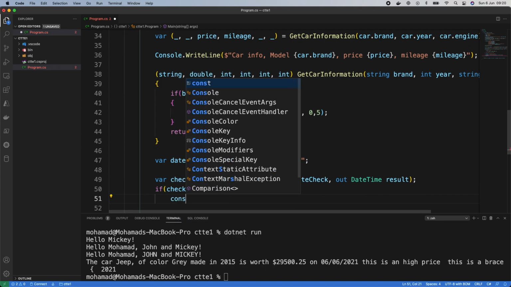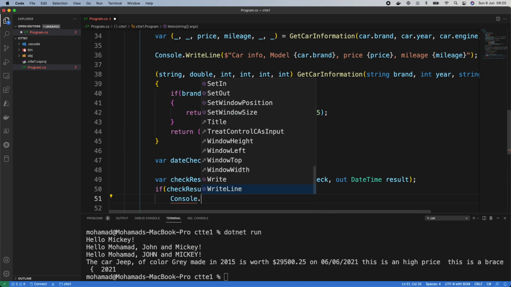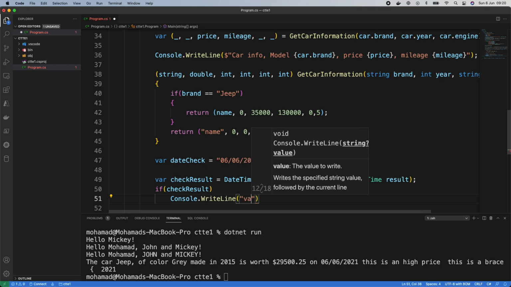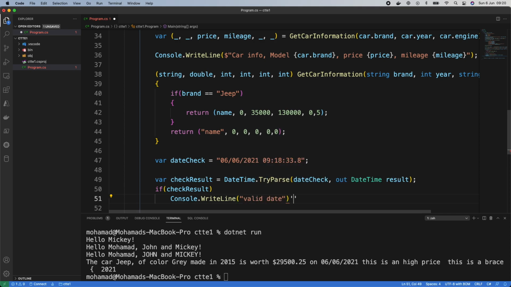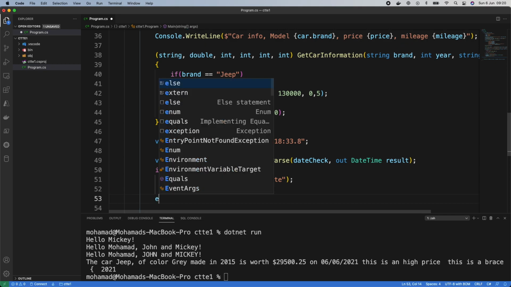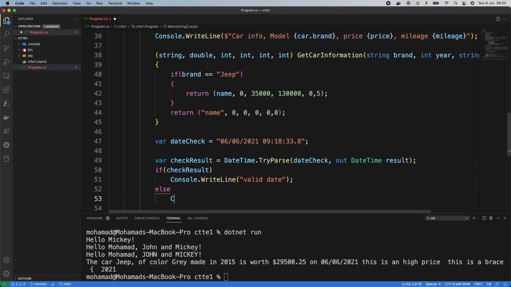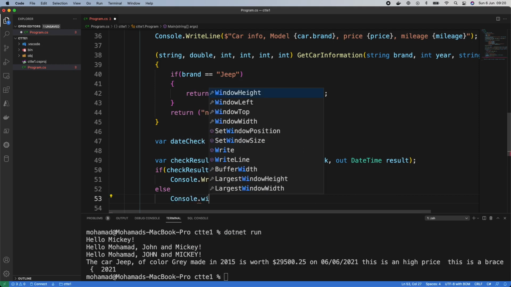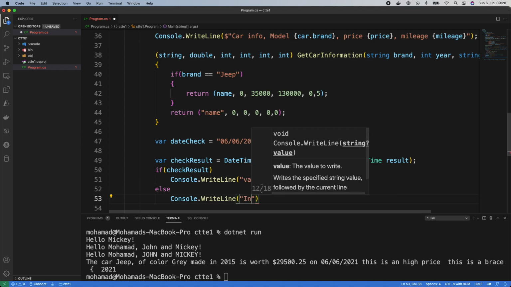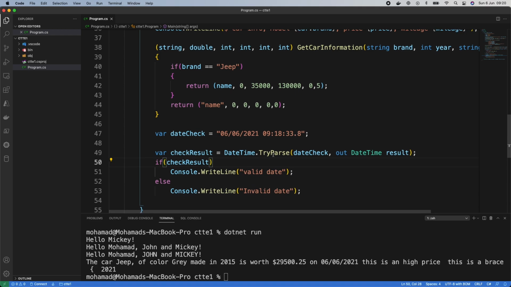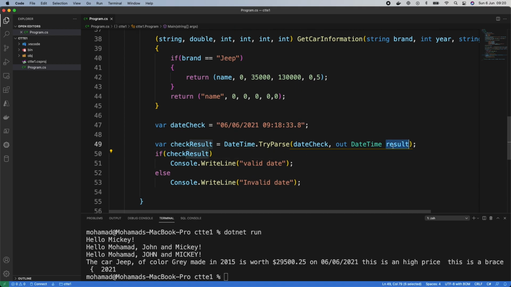We're going to say Console.WriteLine, this is a valid date, else this is an invalid date. Very easy. Console.WriteLine invalid date. Great. So now you can see here that we're not really utilizing this result. All we're doing is just outputting if this is a valid date or not.